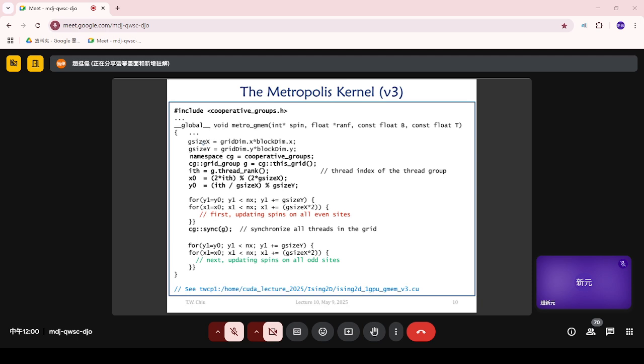The code is slightly different. The difference is here, in both lattices: namespace cg equals cooperative groups, and cg grid group. So this grid gives the thread index of the thread group. For this, it updates the spins, and then you see the synchronize all threads in the grid, in the entire grid.